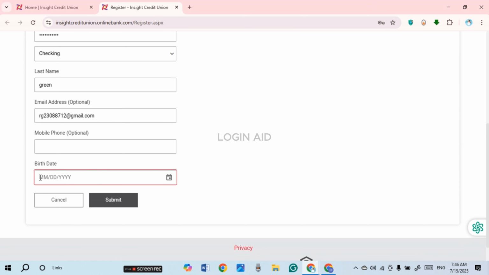Click on the field of birth date. Now enter the month. Now enter the day. Likewise, enter the year. Now after you do that, what you have to do is click on the submit option that you can see on the screen. After that, it will be submitted.